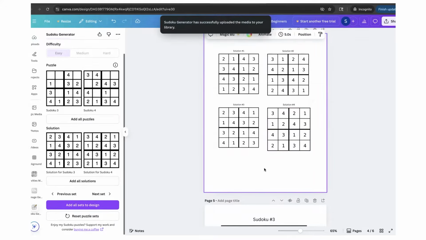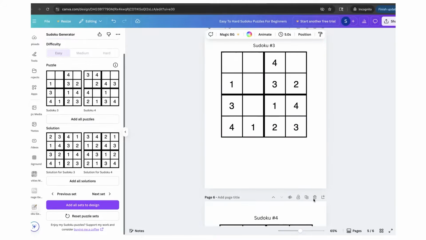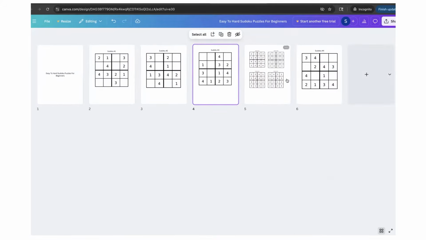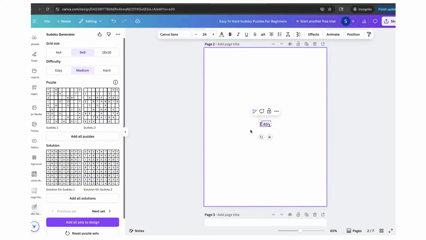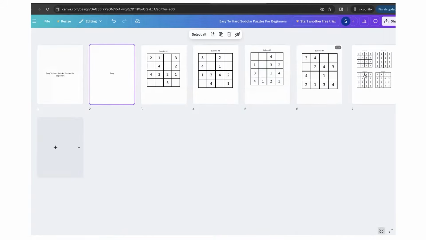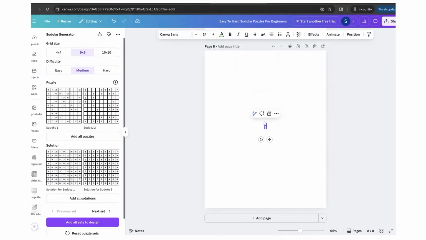So let me add these solutions on page 4. I can't wait to do these. And I would go ahead and just keep building this out. So that's the first 4. I'll make the first 4 easy. So maybe I'll put easy. And then I'll do medium and then hard. So just for the sake of time, I won't keep going, but I just wanted you to see the process.